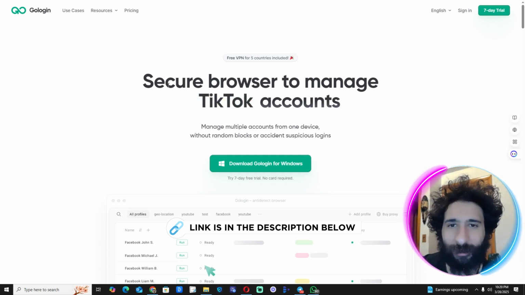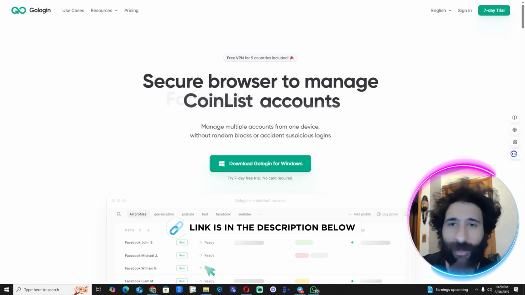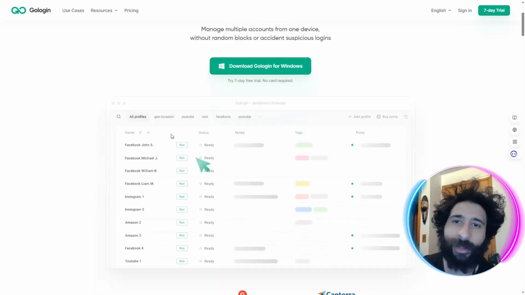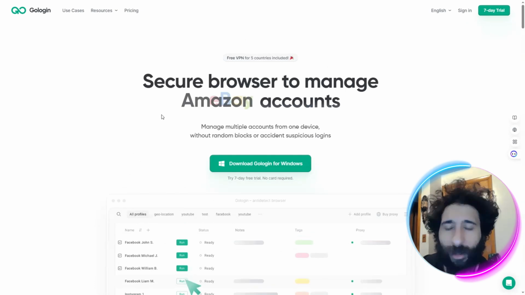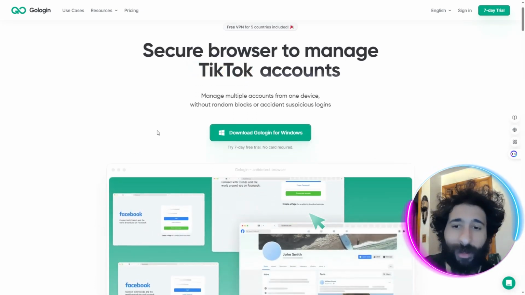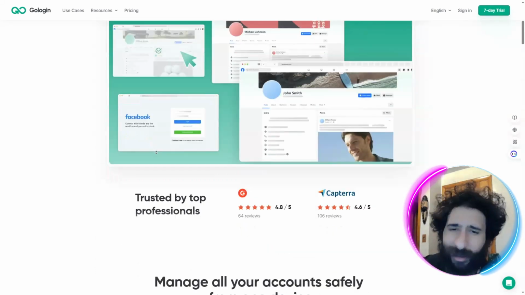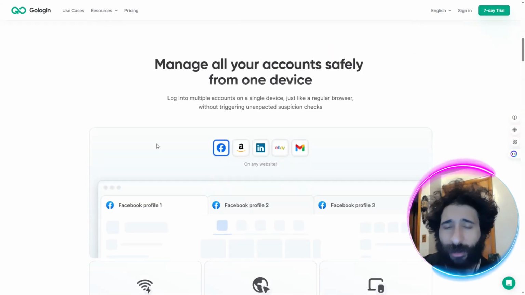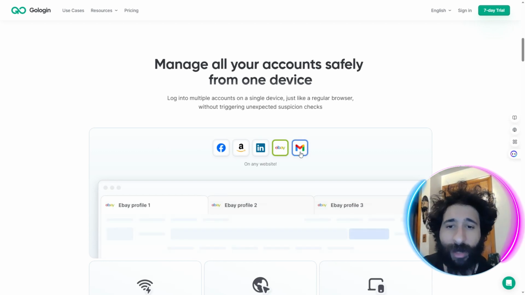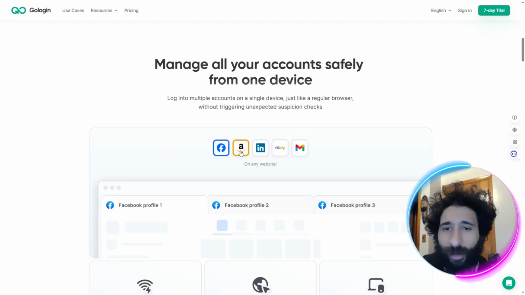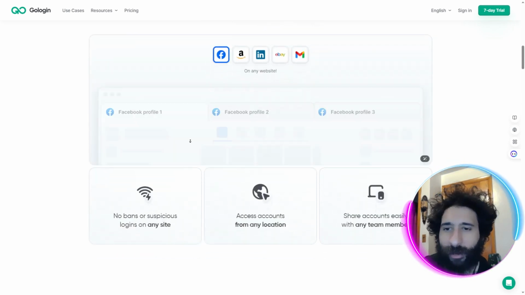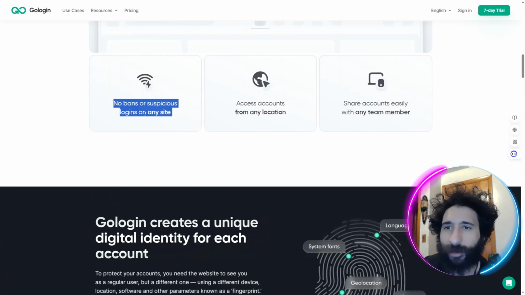This is a way to browse your Facebook, your Google. You want to have 50 Google accounts, you want to do LinkedIn, message a million people a day, eBay, Amazon, and let's face it, if you get banned on one of these platforms, it's bad news bears. But you get a proxy for you, and you align it with GoLogin. You can have as many profiles as you want. Have 50 Facebook profiles, bro. You're going to be a happy boy. So no bans or suspicious logins on any site.